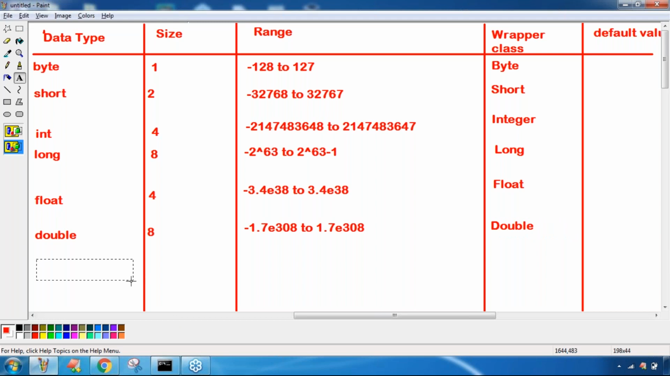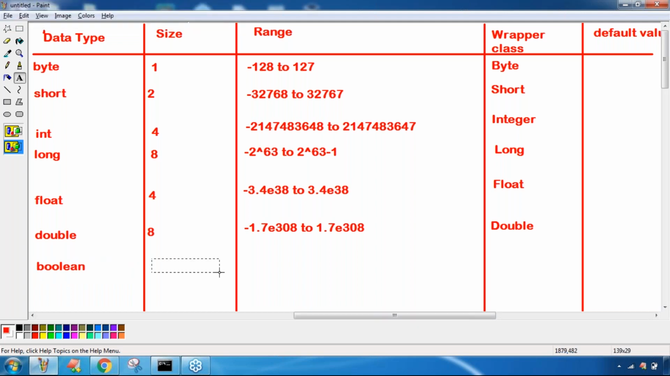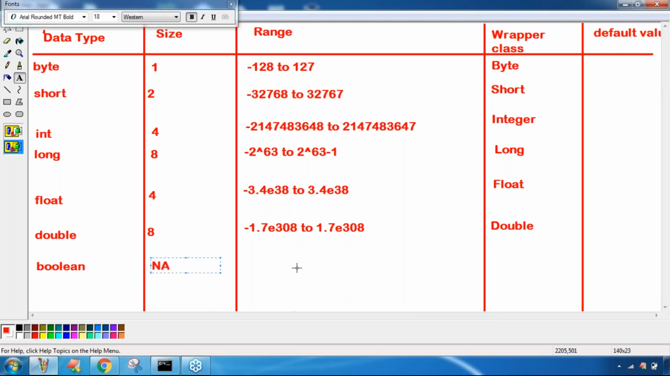Next, what about boolean? Size is not applicable, range is not applicable, but the allowed values are true or false. The corresponding wrapper class is Boolean.